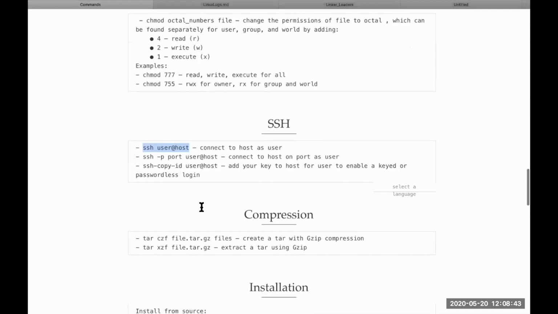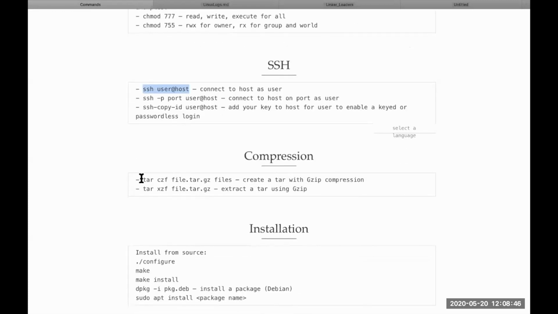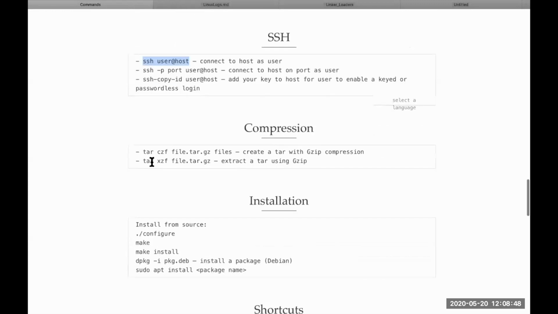There are different commands, and there's one command for compressing or decompressing a file. This is very useful whenever you download something. So tar is one command which is already on your Ubuntu system, not on a Windows system.